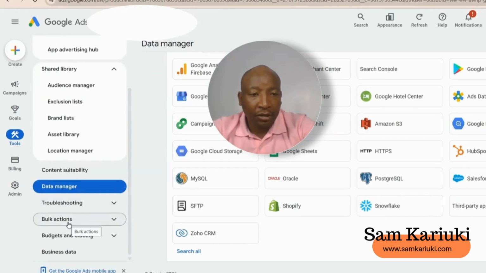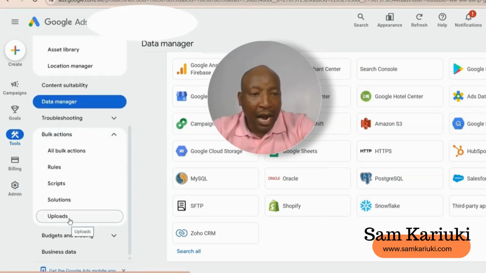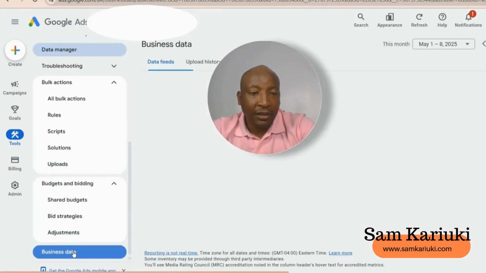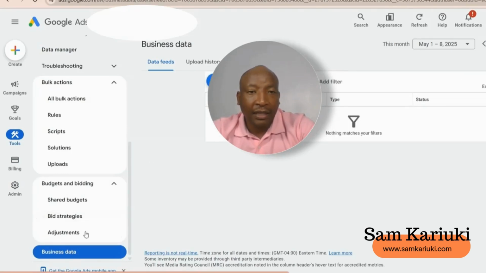Troubleshooting, bulk actions, if you want to do bulk actions, rules, scripts, even uploads, you can do that. There is budget and bidding. You can set all those here. You can also have business data. So this is your business, different data about your business, probably the things that you have uploaded there. All these are good to know, but I myself don't use all these things.